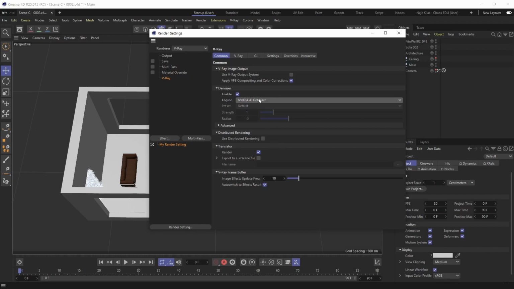Now, do note that for the NVIDIA AI denoiser, you do obviously need an NVIDIA graphics card. And as an additional note, for the V-Ray denoiser, if you're using hardware acceleration on the GPU, you can use it on AMD hardware as well.